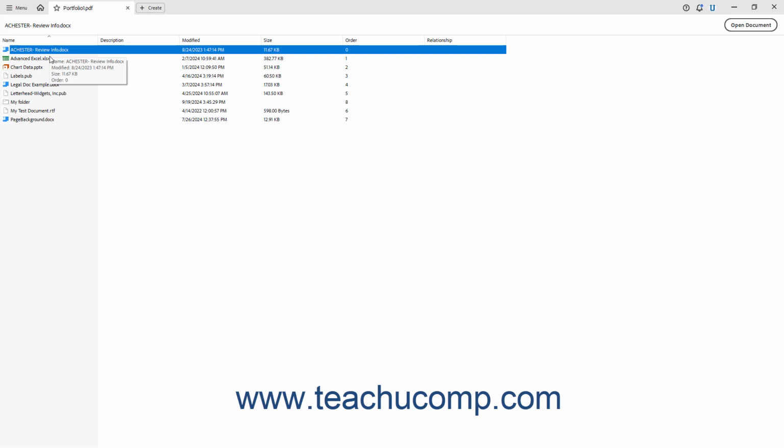When working with a PDF portfolio in Acrobat, you can edit individual documents without changing the other files within the portfolio. Non-PDF files can be edited in their native applications from within a portfolio, and changes are automatically saved to the portfolio.